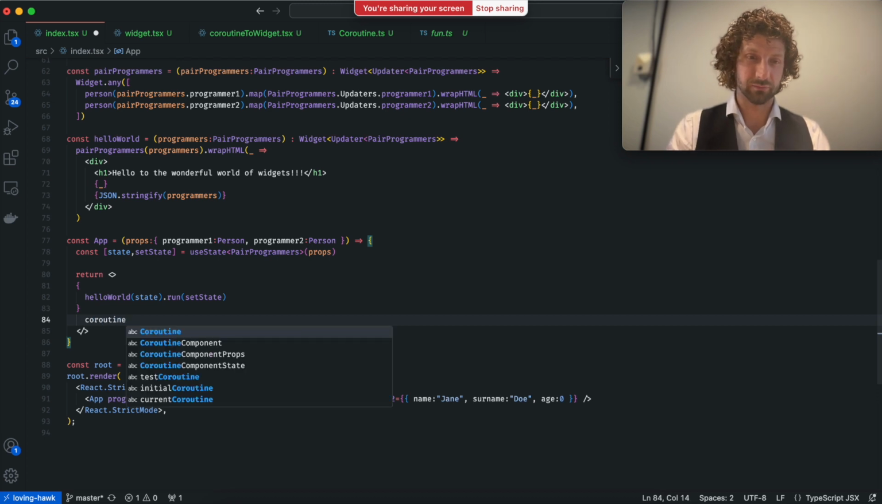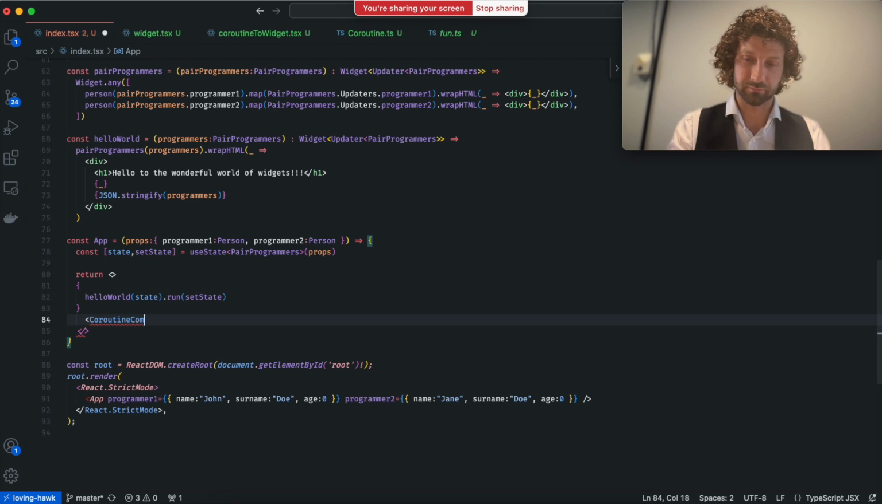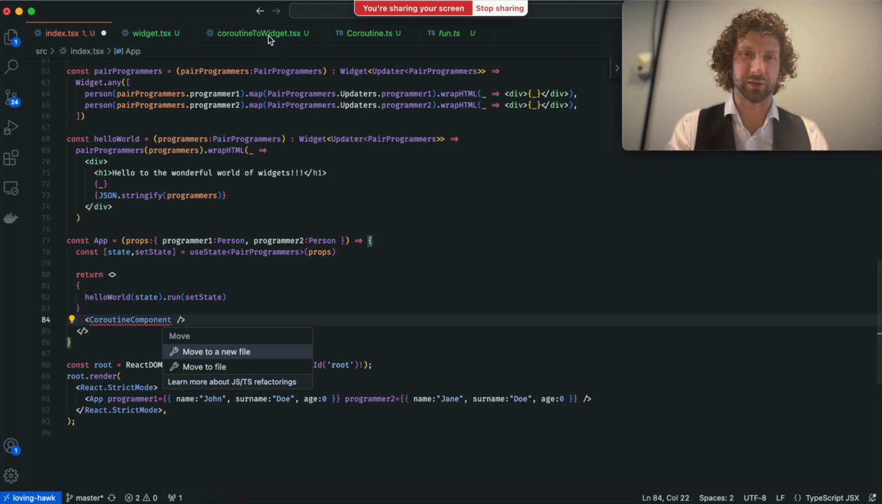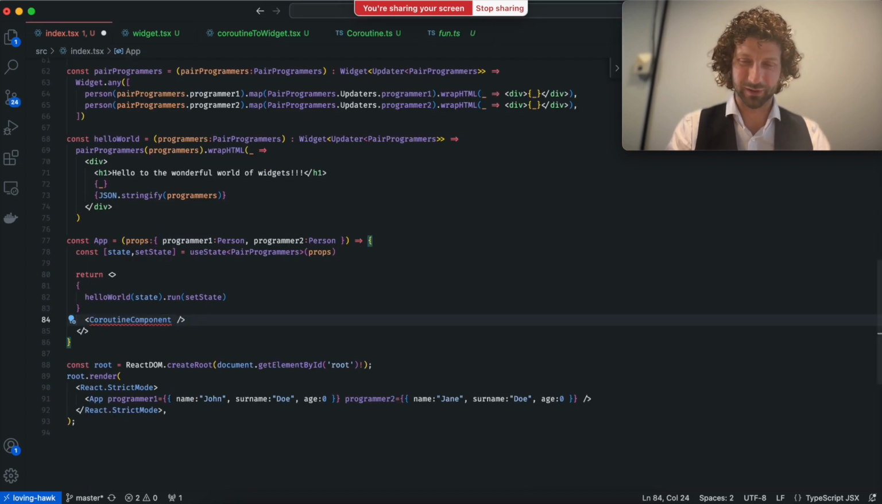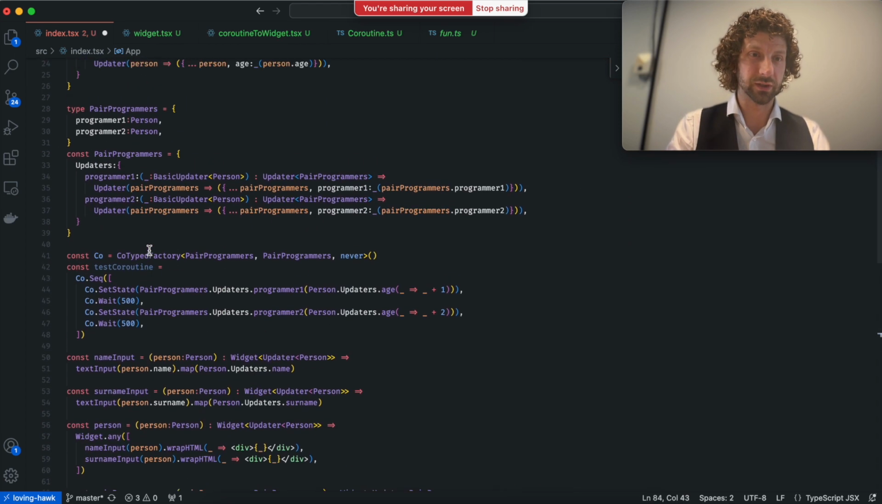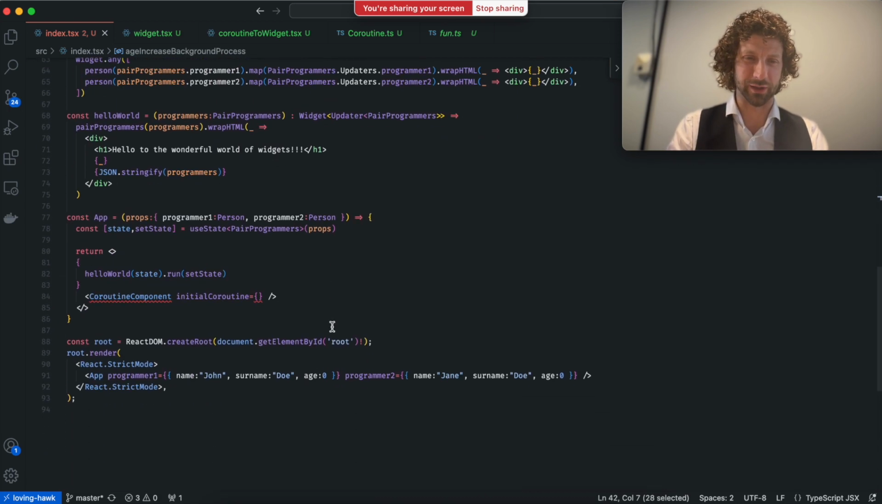Okay, so we have our coroutine component. So wondering if I'm instantiating it. No, it's probably not exported. Yeah, so good luck with that, I guess. Coroutine component. The initial coroutine will be, what did we call it? Well, age increase background process. Ha! Let's give it a proper corporate name.